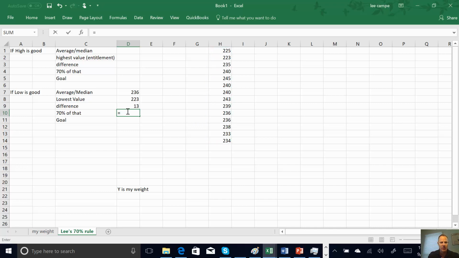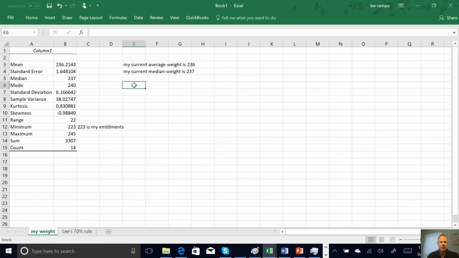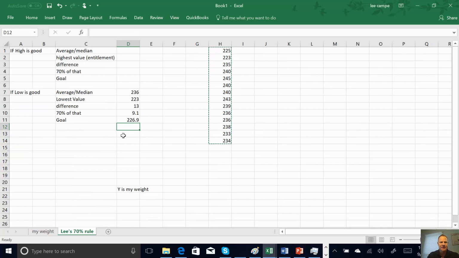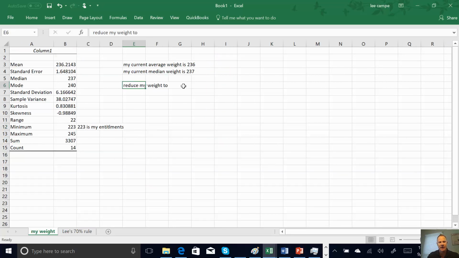So I'm going to equal this times 0.7. So we are going to try to take 9 pounds. That's going to be our goal. So 236 minus 9 is going to be our goal. So equals the baseline minus entitlement. So my goal is to reduce my weight to, and what did it work out to? 226.9, which actually is great. I'd like to be 225, so that actually works out very well.